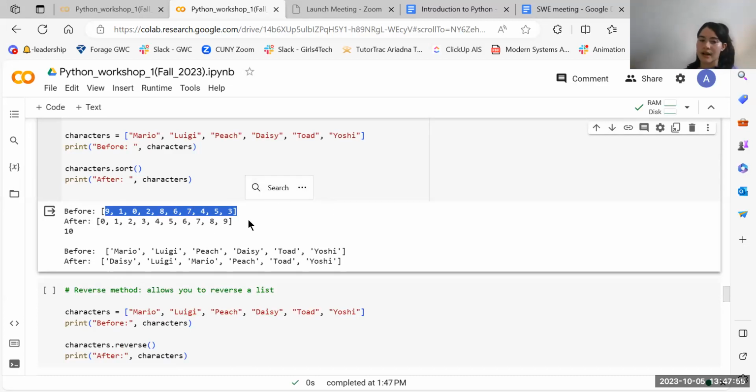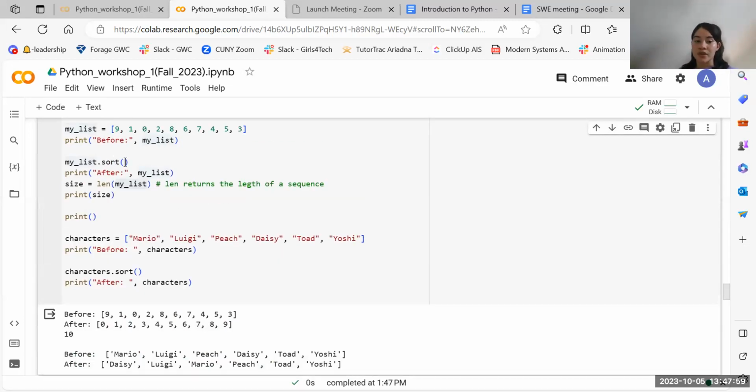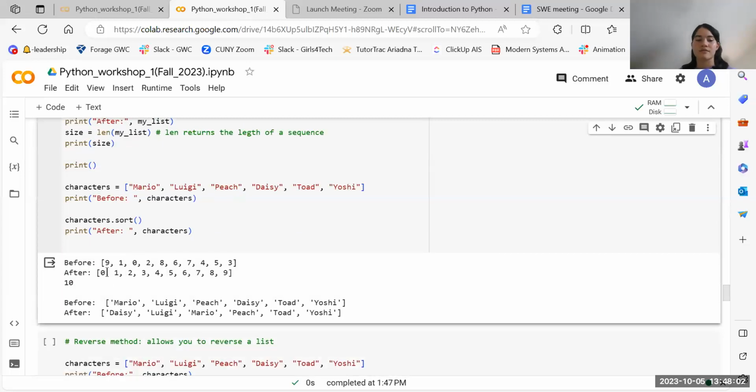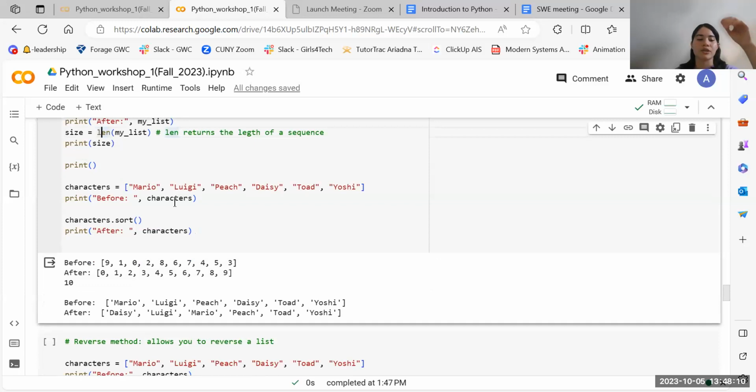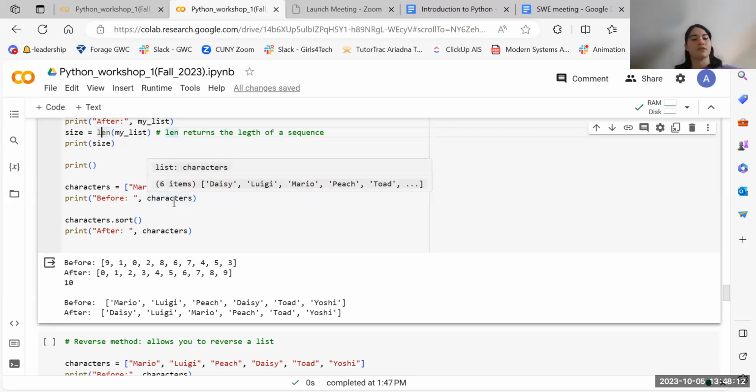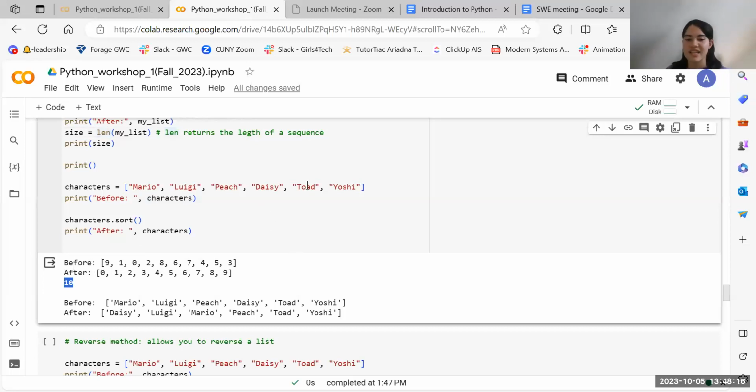It's not ordered at first. It's all over the place. After I do my list.sort(), empty parentheses, now it's ordered. Here in this section, I am just counting the length of my sequence. And it's telling me, okay, you have 10 numbers.